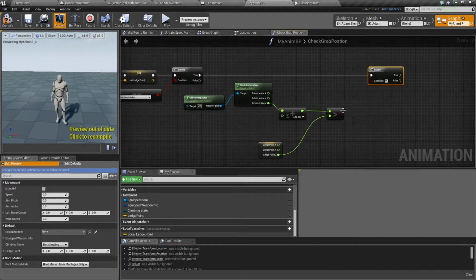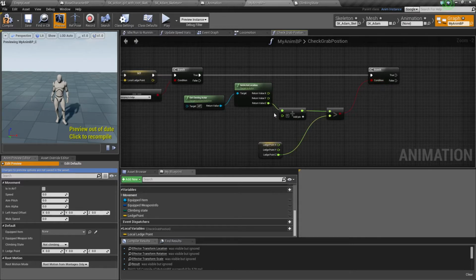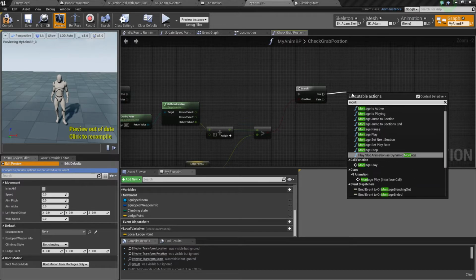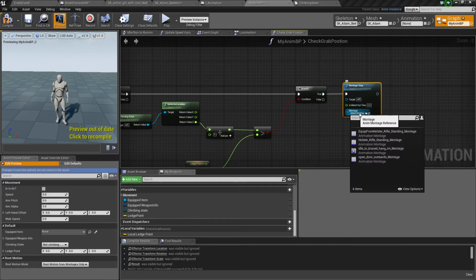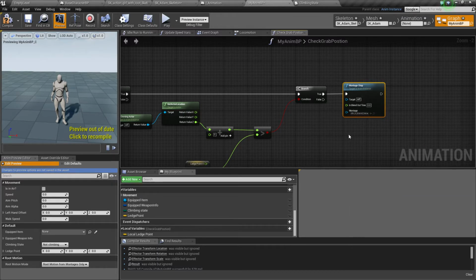Okay, and you want to stop the montage. Montage stopped, and we want to set this idle braced hang something stopped. Okay.